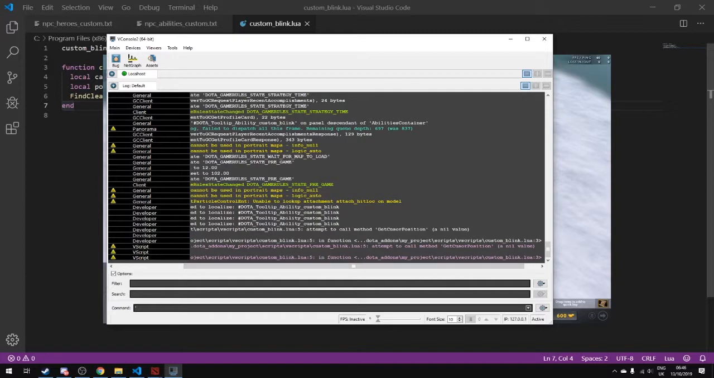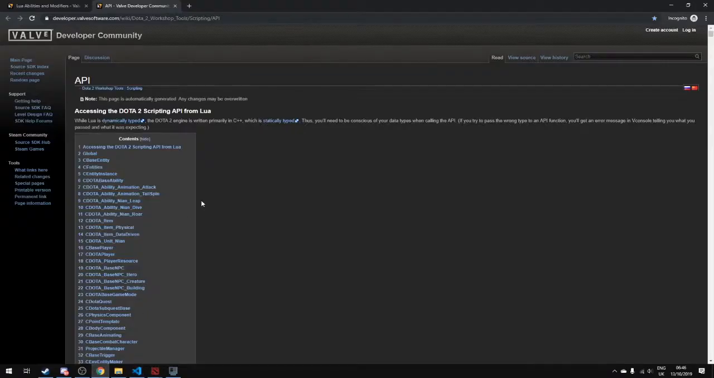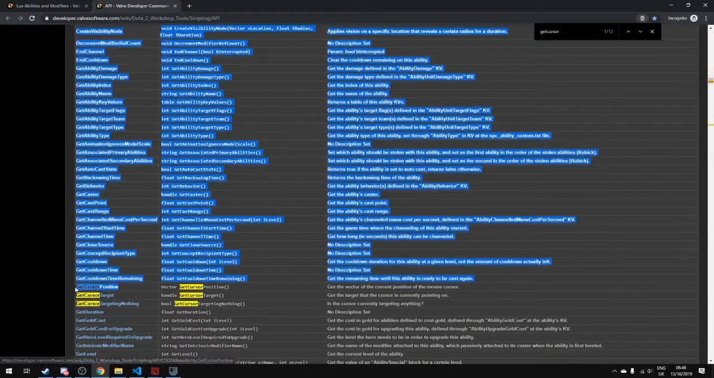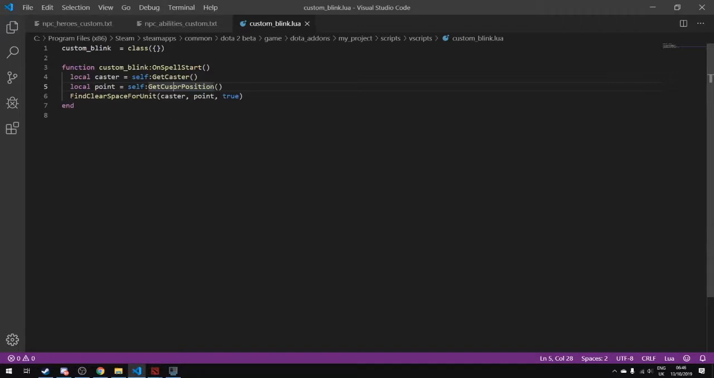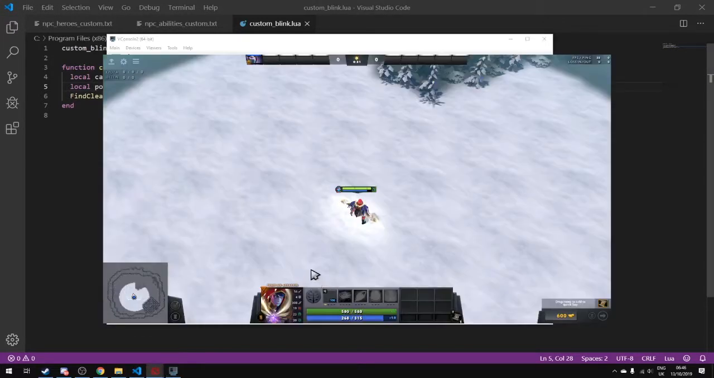And what's happened here is that I've actually spelled cursor wrong. How do I even spell cursor? I don't even know. Get cursor position. I left out an R. Okay, I left out one letter. So I'm going to copy and paste that in to make sure that I spelt it right this time. So I spelled cursor wrong. And this does happen. This is a common enough thing.